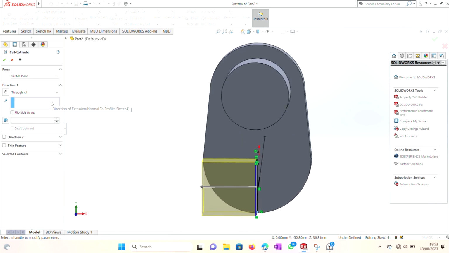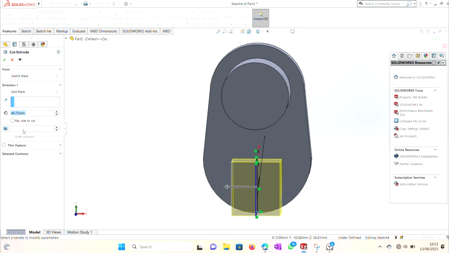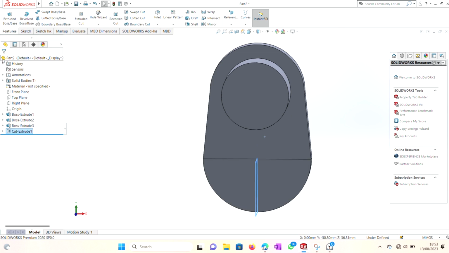Okay, we make it midpoint, mid plane I mean, and expand this again. We expand it to become like this.